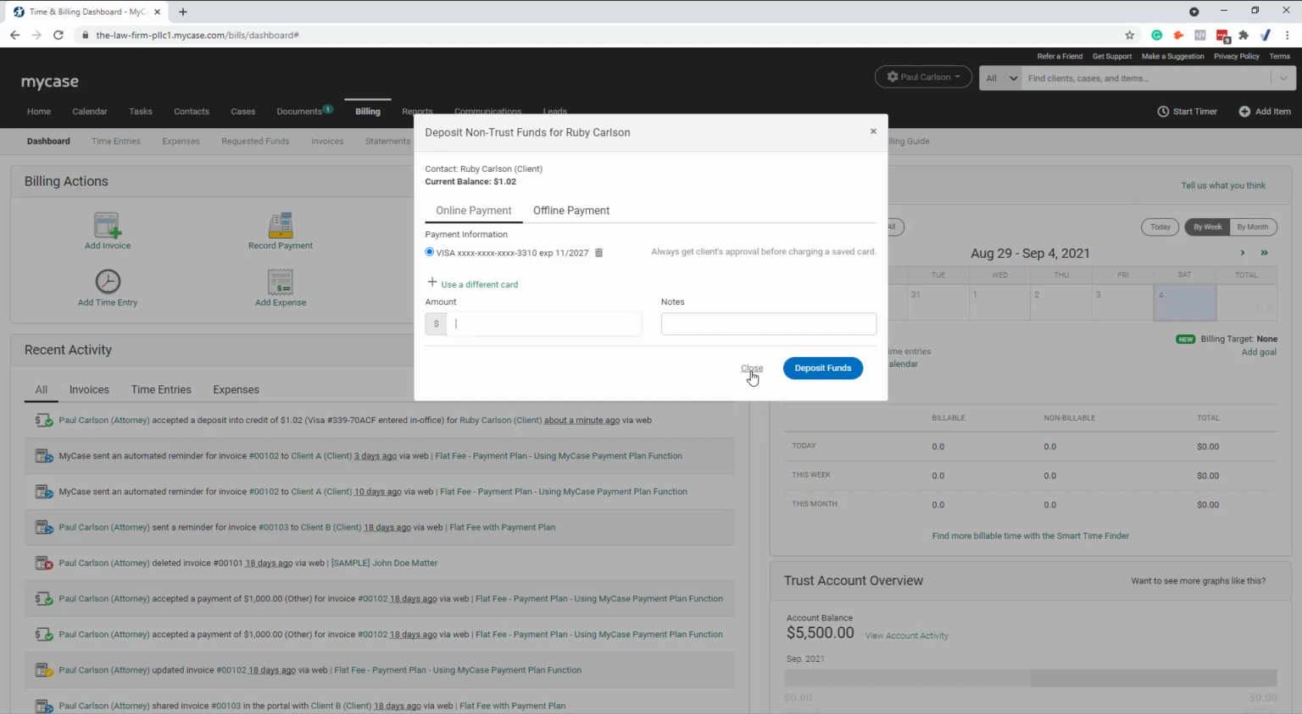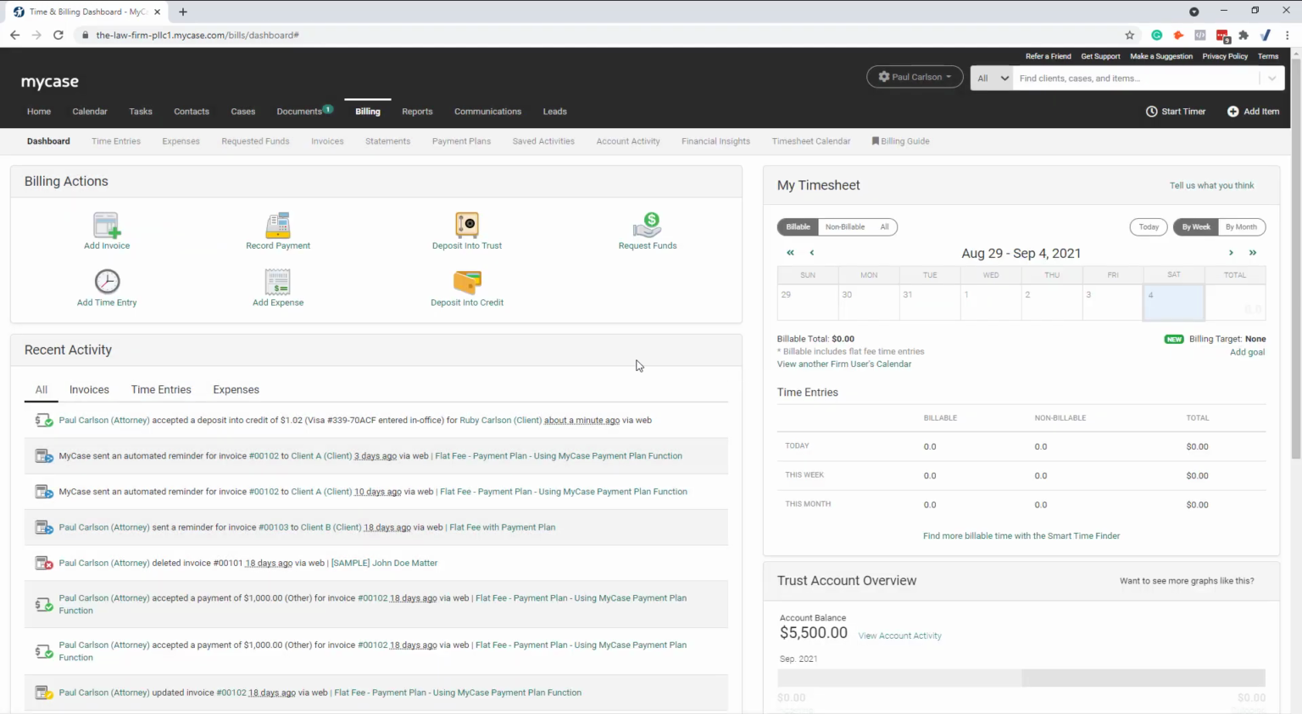So this was the initial step of this process, that we have quickly collected that client payment. In a follow-up video, we're going to talk about how to go into the system and create the matter and the payment plan so we can collect the subsequent payments from this client.